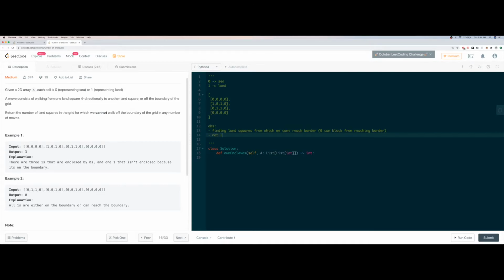We are not looking for the entire components, just the number of land squares, right? So just the number of cells with 1.